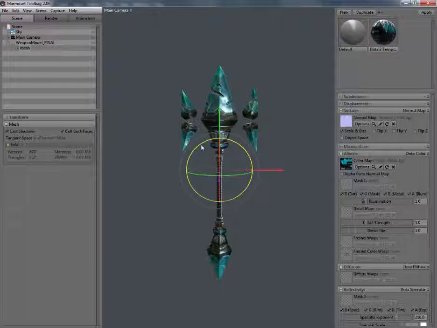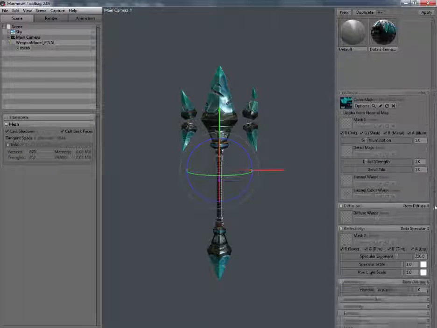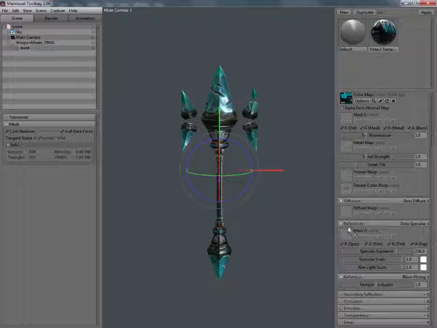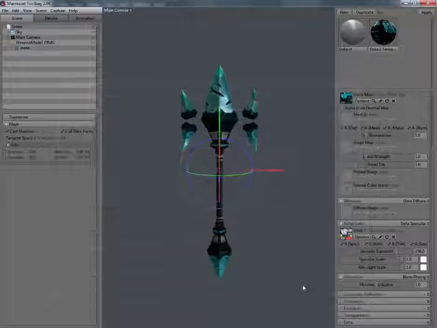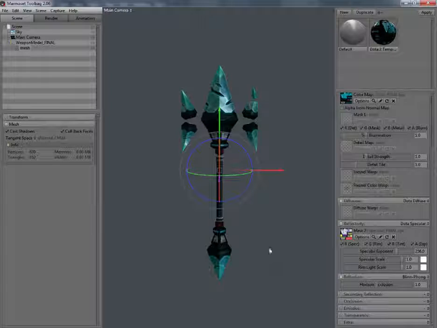Now it's going to look really weird at first, and that's because we don't have the specular map applied. We apply that in the reflectivity section right here, which has Dota 2 specular. So right here in Mask 2, this checker box, I'm going to click on this and choose Specular Final. You can already see that this is starting to come together, but there are a couple of things we still definitely want to do.